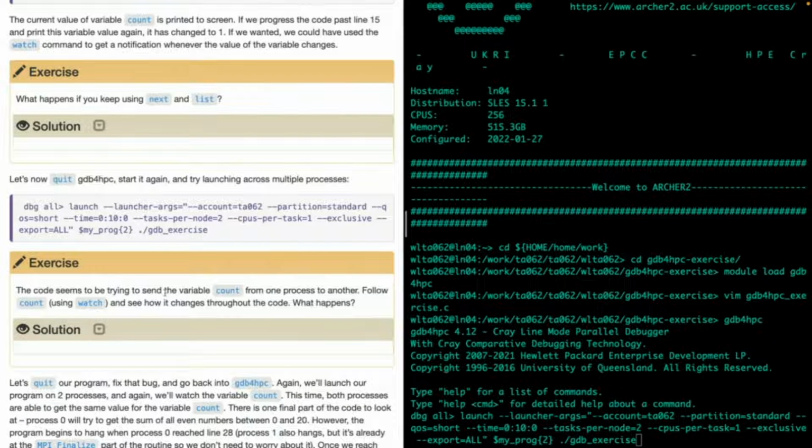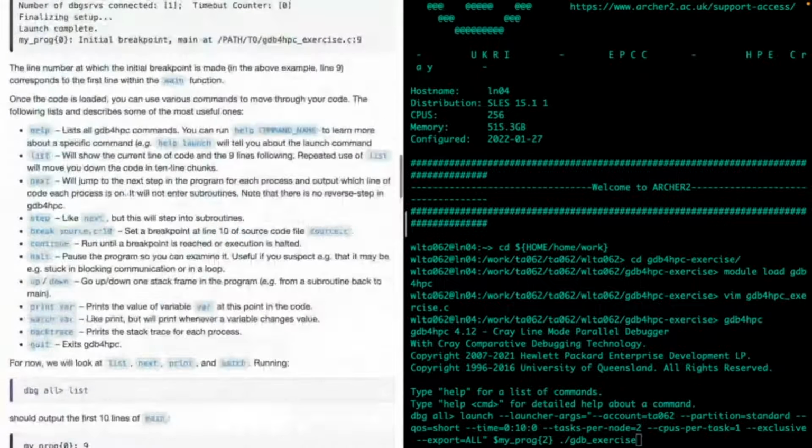We can see from the code, if you were to look at the Vim, that it tries to send count from the one task to the other. So if you run watch count at the GDB for HPC prompt, as you set up here, it will keep track of it and it will print it out whenever it changes value. So you should be able to see when it's set and if the send completes, whether it changes there.